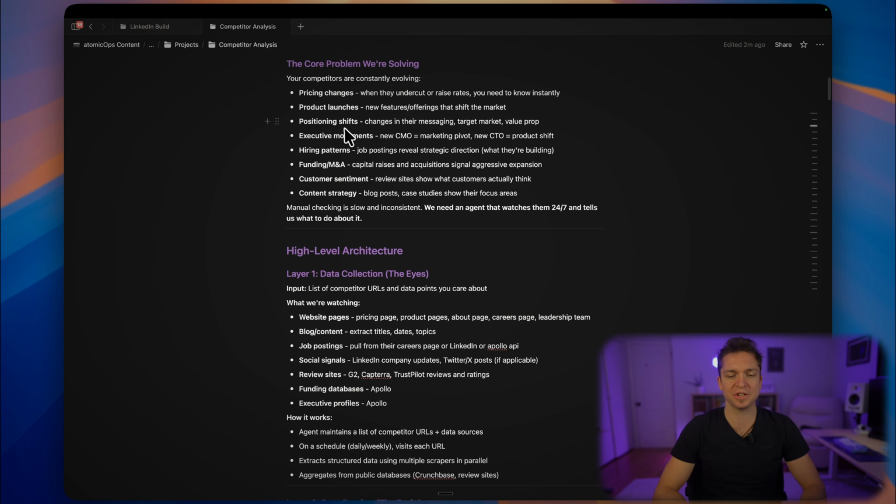But sometimes you'll notice with a lot of SaaS products, they might offer a discount compared to their competitors, or they change their pricing in a way that makes them more attractive to what everyone else is doing. The second one is product launches, so new features and offerings that shift the market. Have they got better tech than you? What could you do that's better than them? Stuff like that. Positioning shifts, changes in their messaging, executive movements.